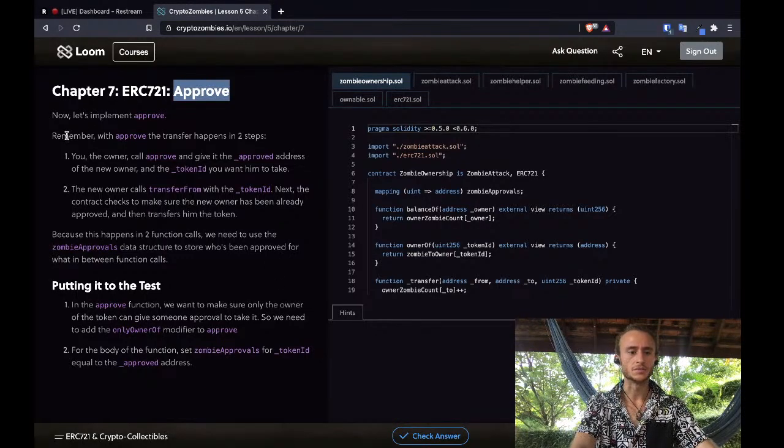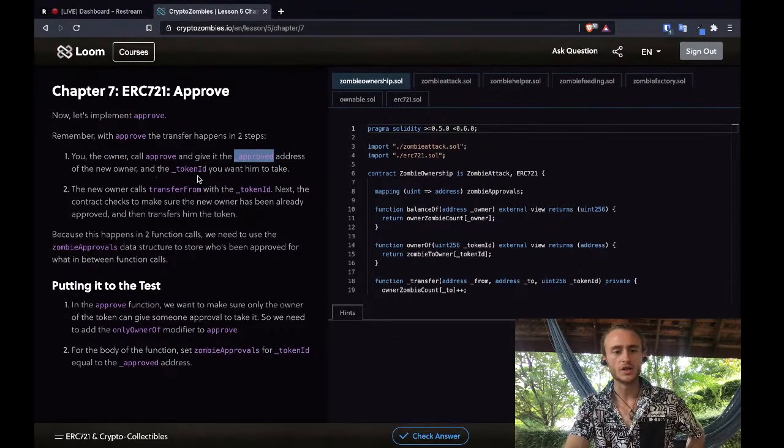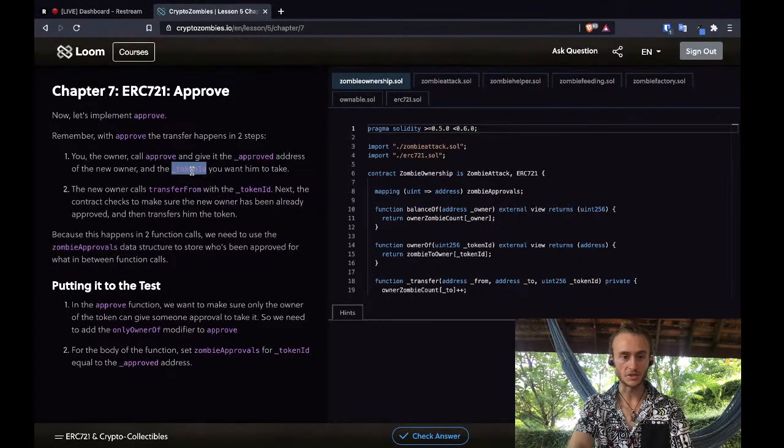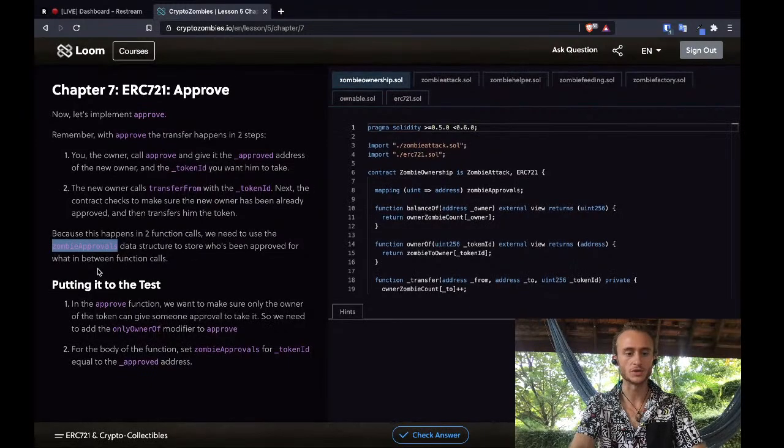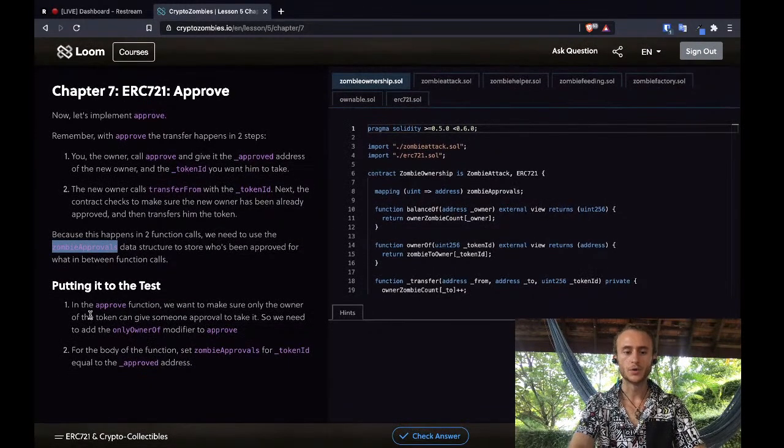Now the approve function. Let's implement approve. Remember with approve, the transfer happens in 2 steps. You, the owner, call approve and give it the address of the new owner and the token ID you want him to take. The new owner calls transferFrom with the token ID. Next, the contract checks to make sure the new owner has already been approved, and then the transfers happen. Because this happens in 2 function calls, we need to use the zombieApprovals data structure to store who's been approved for what in between function calls. Putting it to the test.